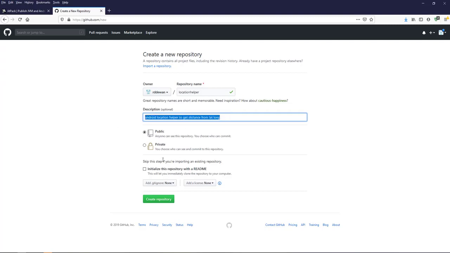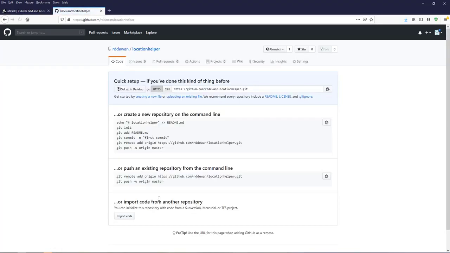I'll just give some description over here, and click on public. So we'll be creating a public repository, and just click on create repository. It should create a new repository for us, and that's the link over here. And we need to run this command in our project.